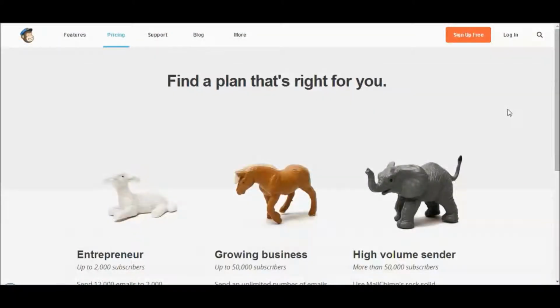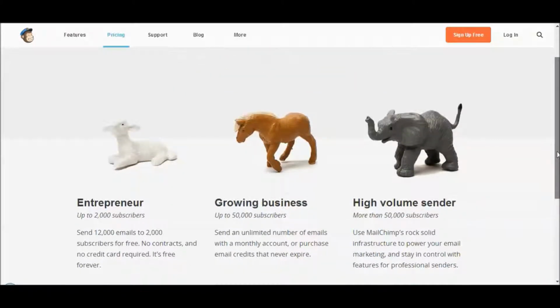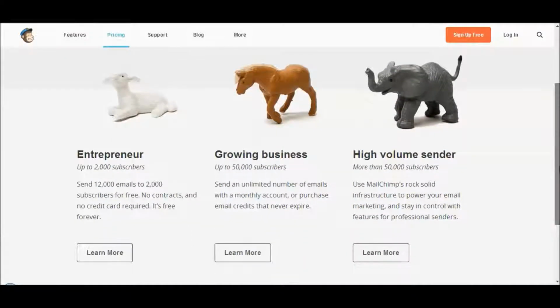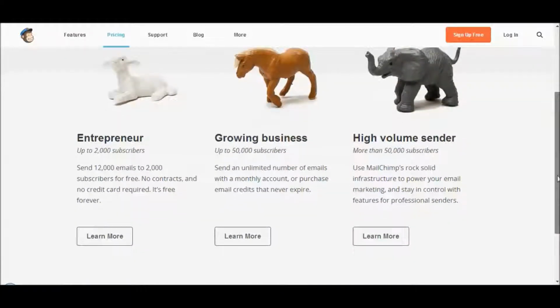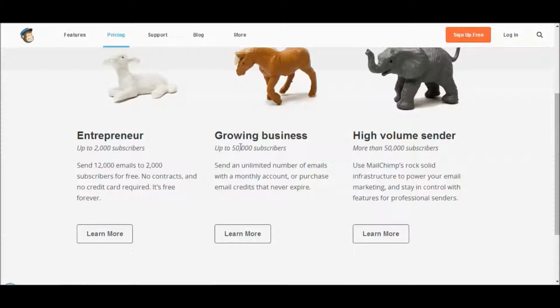Okay, so here comes the cool part. Now we're at MailChimp.com and we're going to set up an account, and we're here under pricing, and I just want to show you a couple of things. There's the entrepreneur account there for up to 2,000 subscribers, and then there's the growing business and the high volume sender. Well, for now, let's go ahead and take a look at entrepreneur.